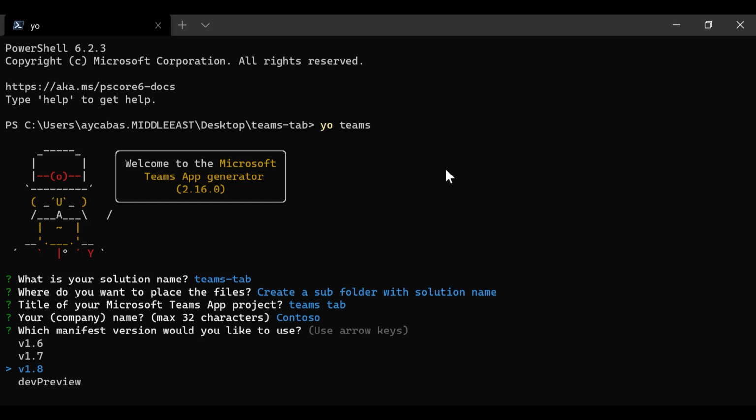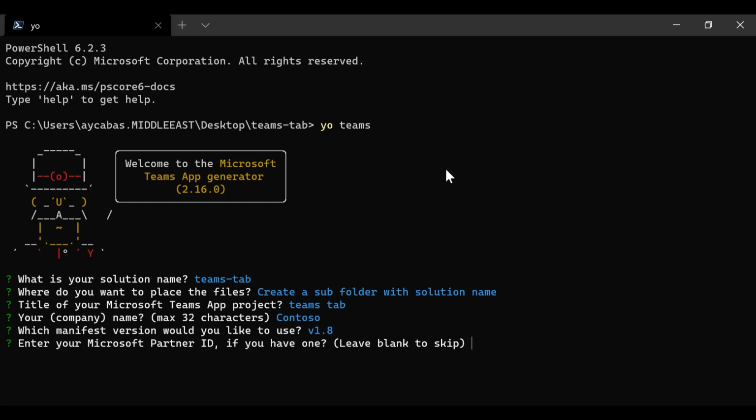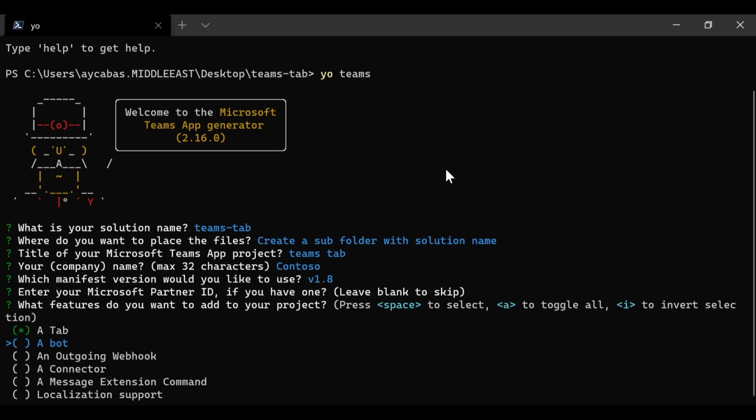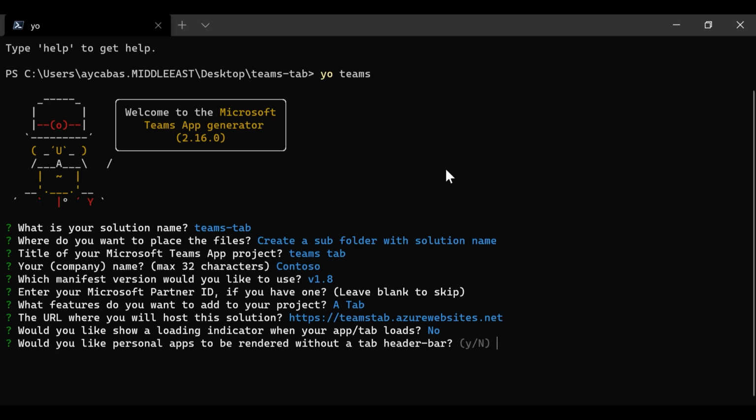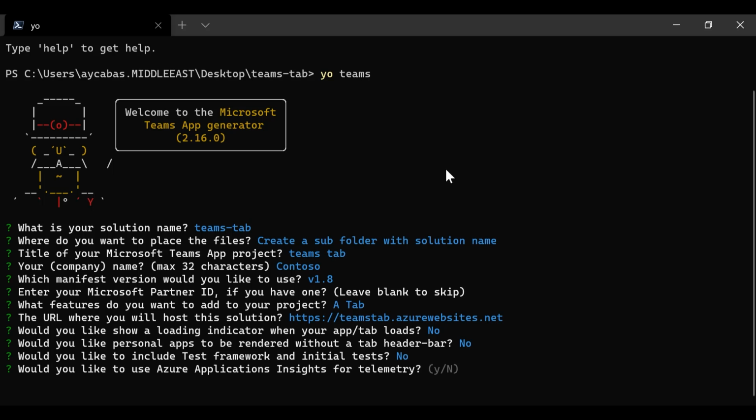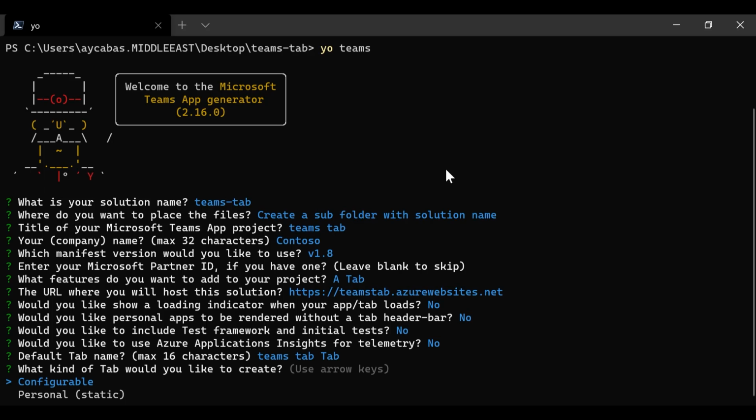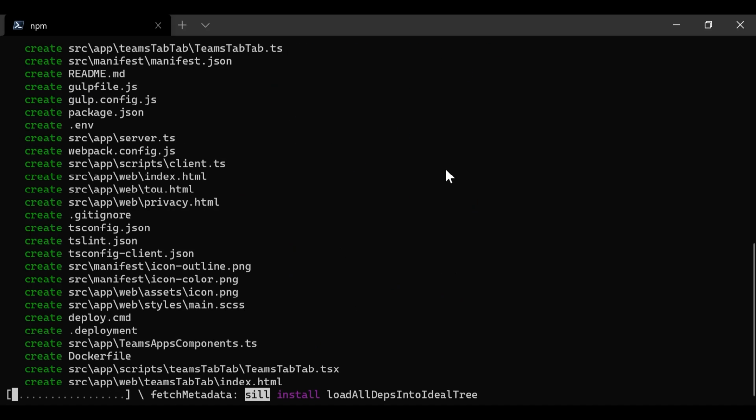Let's go for the latest stable version 1.8. Then I'll skip the partner ID part. Features of the Teams app can be any of the following, but for this demo, I'm just going to create a tab. Then I'll go for the default host name. You can change any of the following settings later, but for now, I'm just going to say no to loading indicator, header bar, test framework, or Application Insights. You can add all of them later. So the default name will be Teams tab. Then I'm going to choose personal static as a type, and I'm going to skip this, no. Then this will create my project.